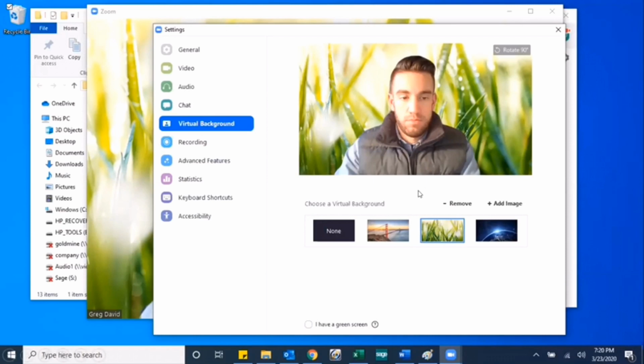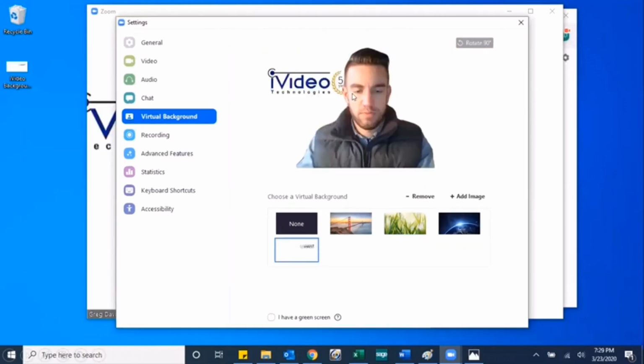Also, if you don't want to use one of these, you can upload anything you want. If you see right above here, it says choose a virtual background. You can just click add image and upload something really nice and professional. So I uploaded the iVideo company logo as a JPEG behind myself here. And that way, if I'm somewhere where I don't want people to see my background, everyone just sees a nice representation of me and my company. And you can do this however you want, make a custom image.